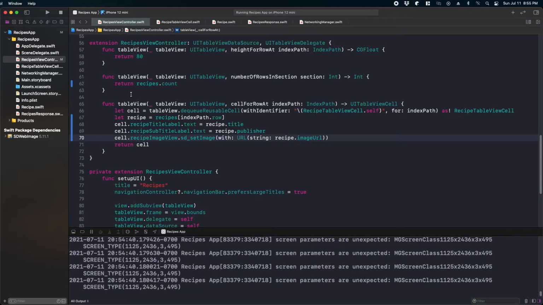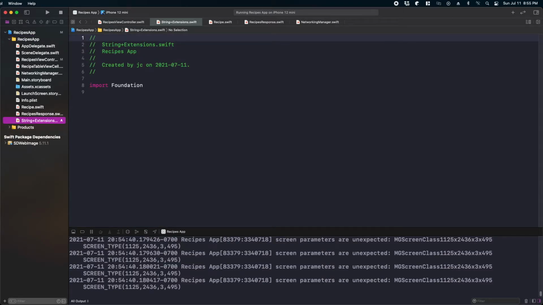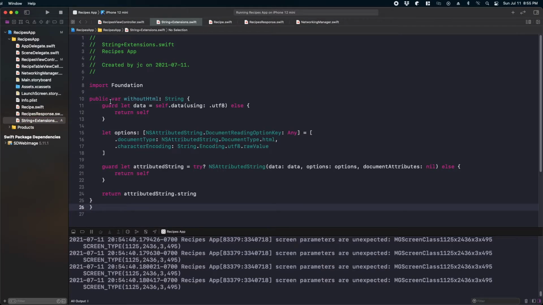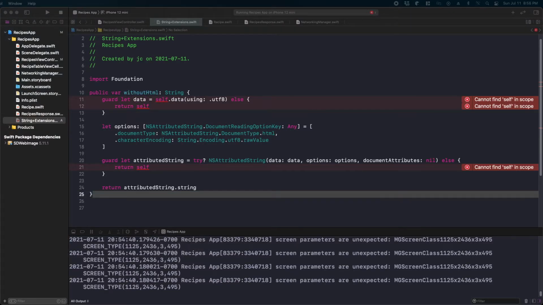Another thing that we will do in this video is write a small extension on the String class. We'll add another Swift file and name it String+Extensions. The code for this class will be available on GitHub, so you can just copy and paste it. I'm also going to copy and paste it, and we'll just add it here. Sorry, I copy pasted it incorrectly.